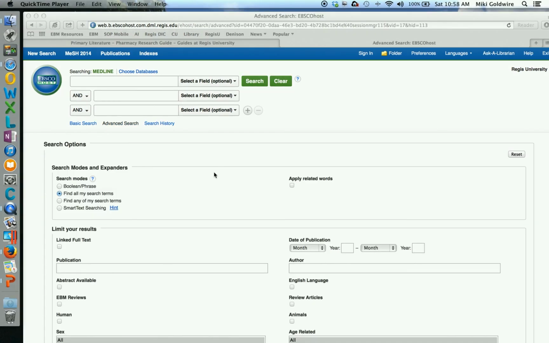There are multiple ways to search Medline for information. Medline provides search field descriptors. These are located in the drop-down list to the right of the search bar.